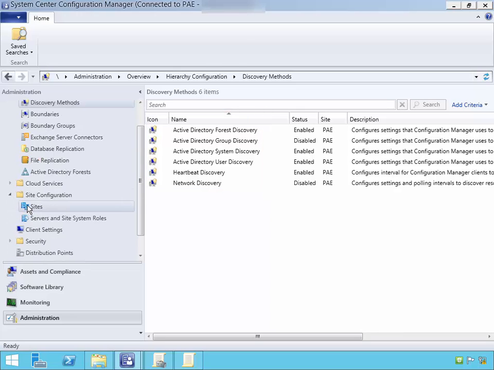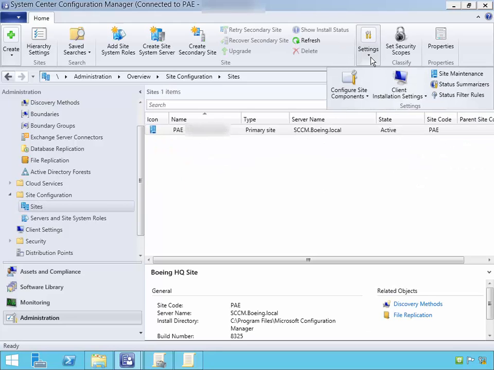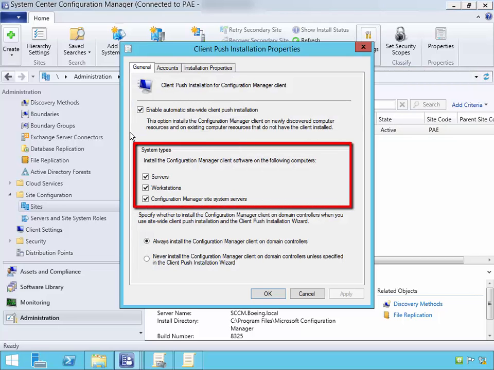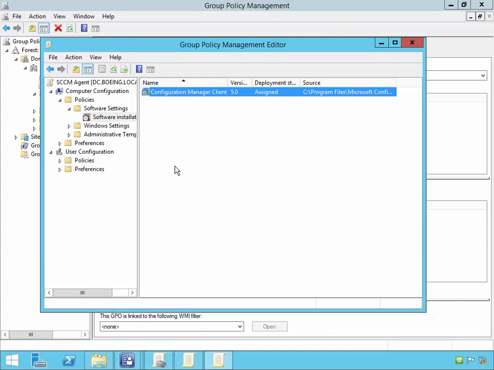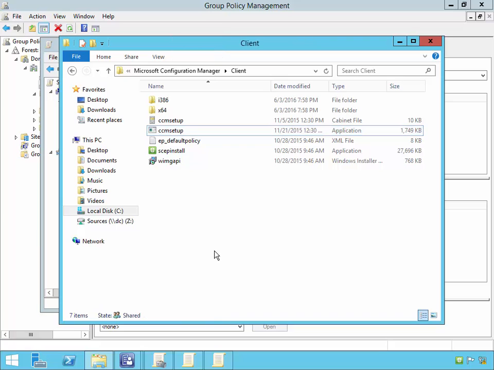Then the Config Manager agent must be installed on all systems. We have different ways to do this, but remote installation is very popular, and if we prepare the environment we can install to all of the clients. We can use other methods like group policy software deployment and even local installation.